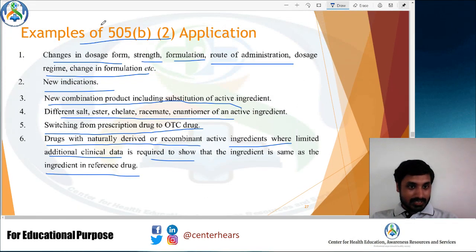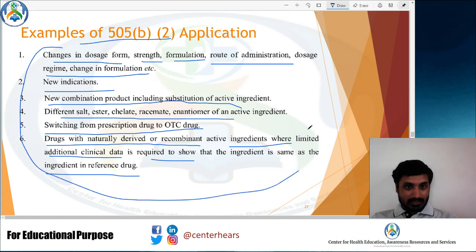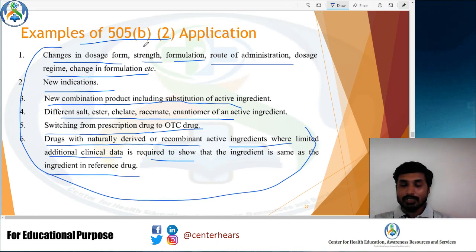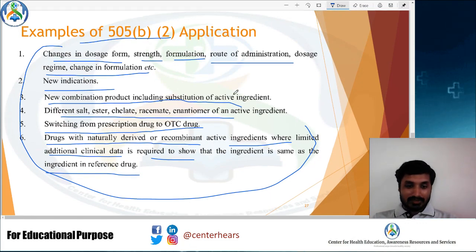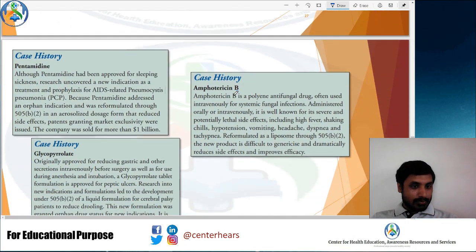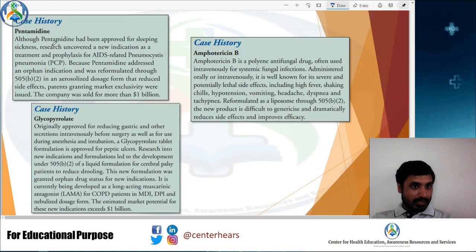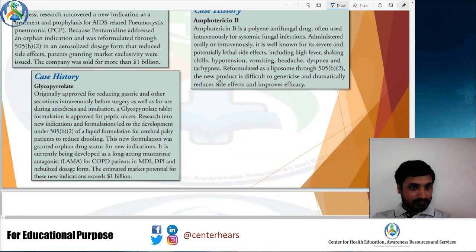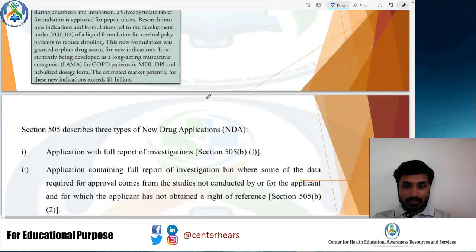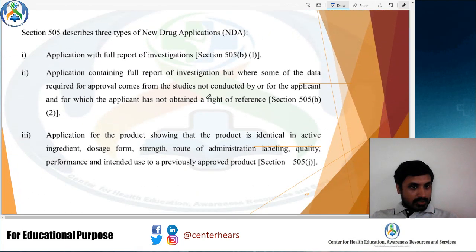So for this purpose, these are the examples for whom the 505(b)(2) application is given. Now I think you are clear with this 505(b)(2) application. These are a few example cases, like amphotericin B, pentamidine, or glycopyrrolate. Section 505 describes three types of new drug application.